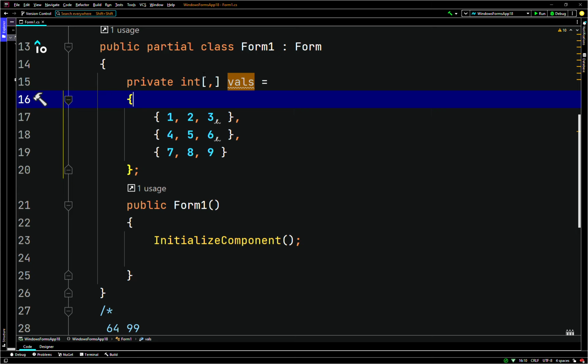Initialization values for each row are enclosed in their own set of braces. In this example, the initialization values for row 0 are 1, 2, 3. The initialization values for row 1 are 4, 5, 6, and the initialization values for row 2 are 7, 8, 9. The column goes down from 1, 4, 7, then 2, 5, 8, and then 3, 6, 9.